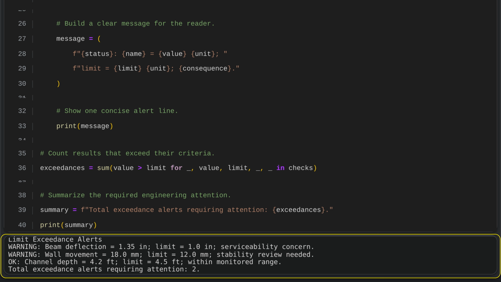The script checks key engineering measurements against their allowed limits for beam deflection, wall movement, and channel depth. It labels each result as OK, caution, or warning, depending on whether the measurement is below, equal to, or above the limit. It then reports the status and consequence for each case and gives a final count of exceedances that need attention.